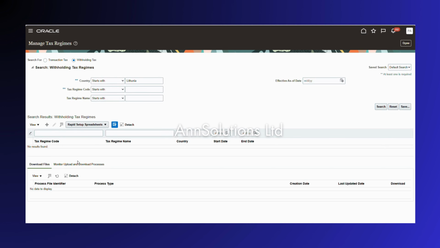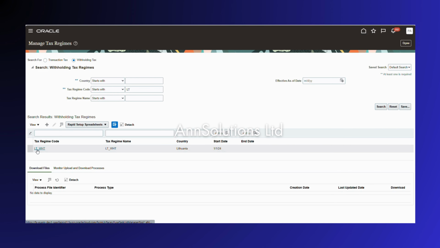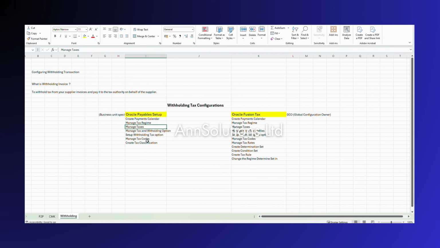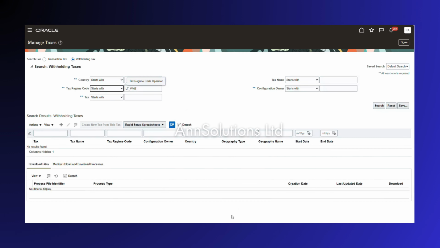Okay, so once you've done this, okay, so this has been created. Now let's move on to another task, which is going to be creating managed taxes. So we'll create managed taxes now.